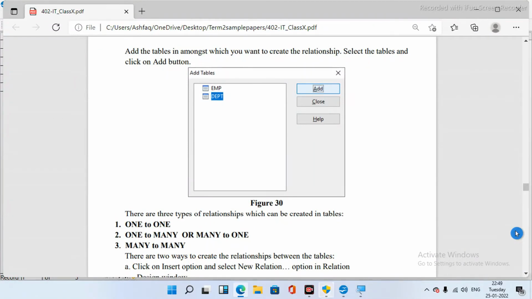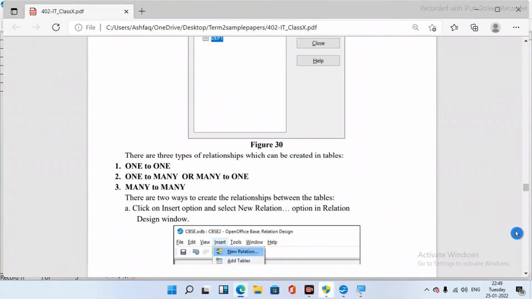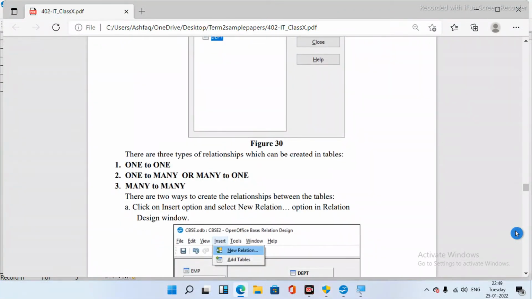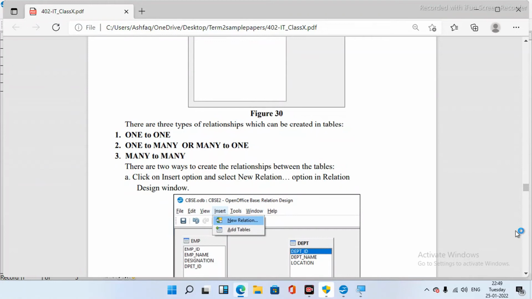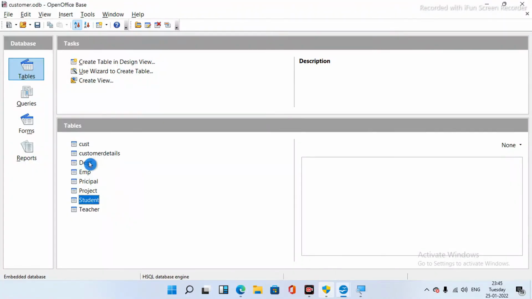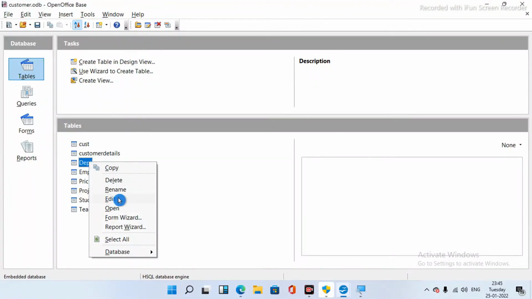Here there are two tables, the employee table and the department table. We are creating the reference to the department table by using referential integrity. There are three types of relationships in a table: one-to-one, one-to-many, and many-to-many.